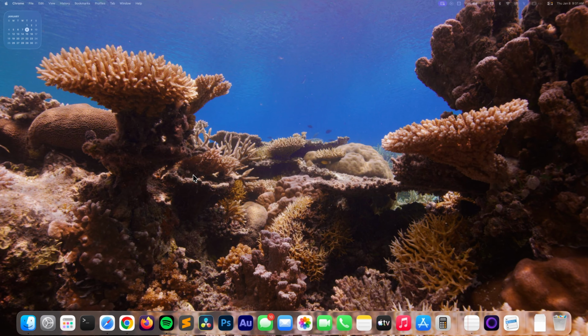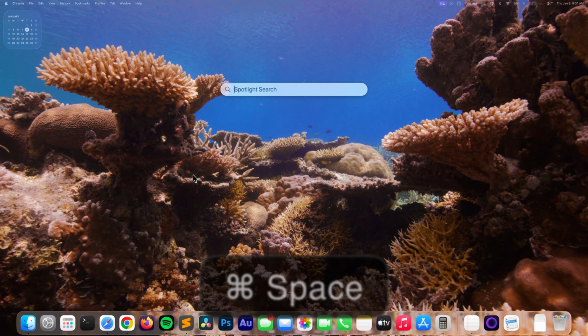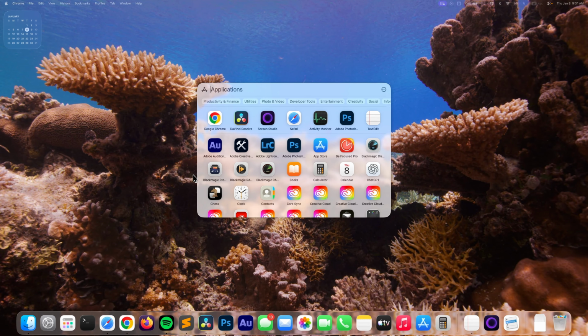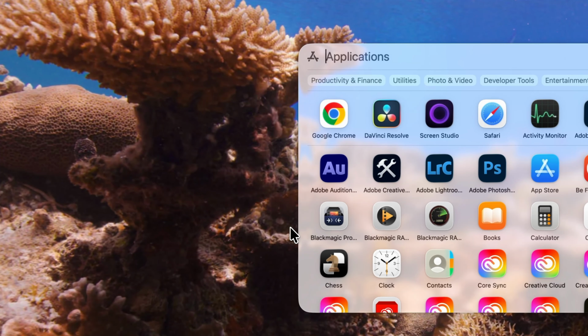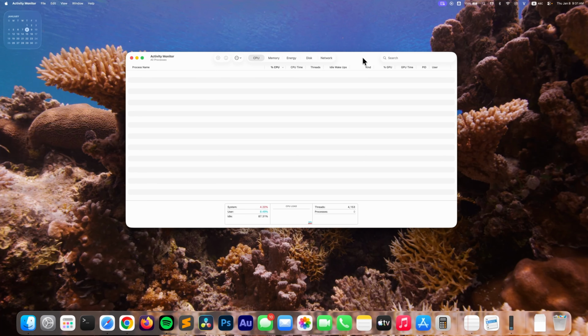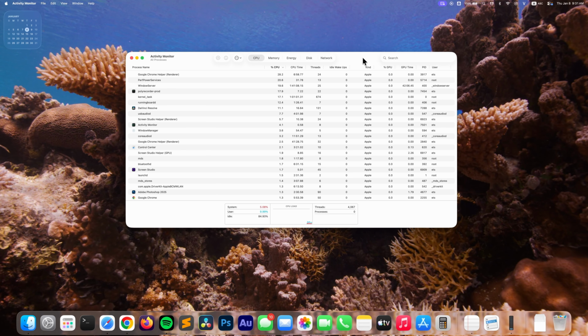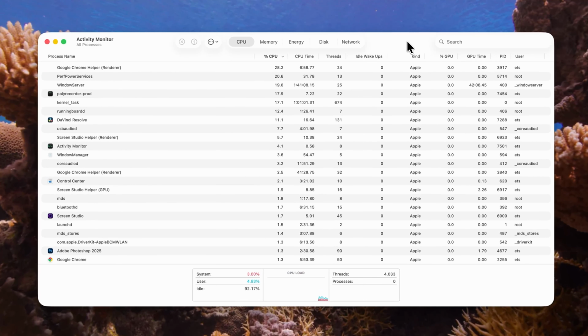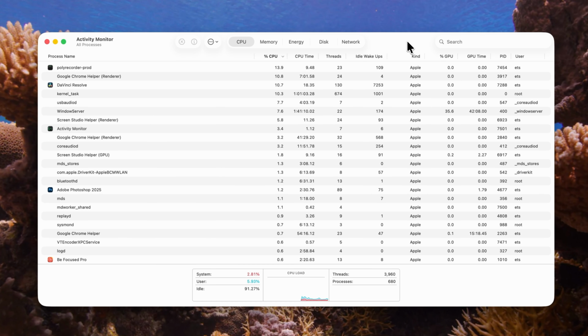First, open Spotlight by pressing Command Space. If you're on macOS 26, you can also use Command Space 1. Now type in Activity Monitor and press Return to open it. Once the app opens, give it a second. It's loading and collecting data about all the processes currently running on your Mac.